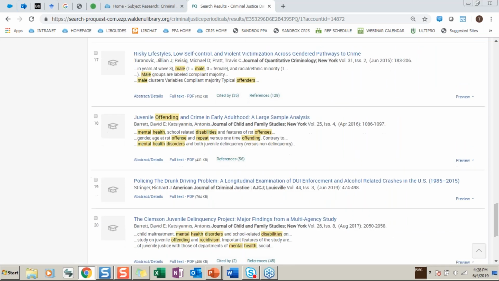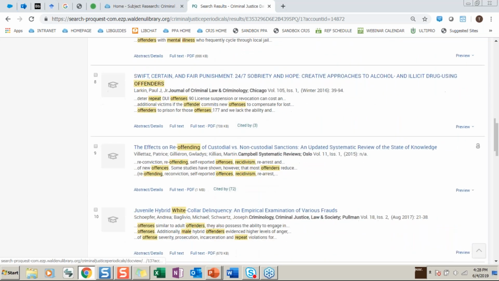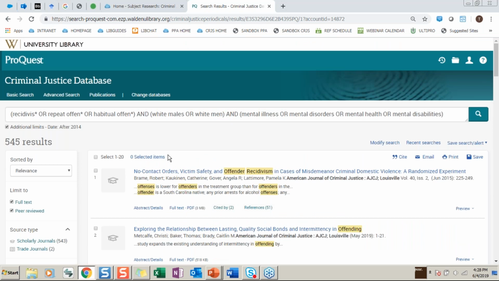And another thing that you might see, which I'm not seeing in these results, is a button that says Find at Walden. Some of you may have seen this before. What that means is that we do have that article in our collections, but it lives in a different database. So if you ever see that and you're interested in that result, click on it and it will take you to whatever database it lives in and give you the full text there.